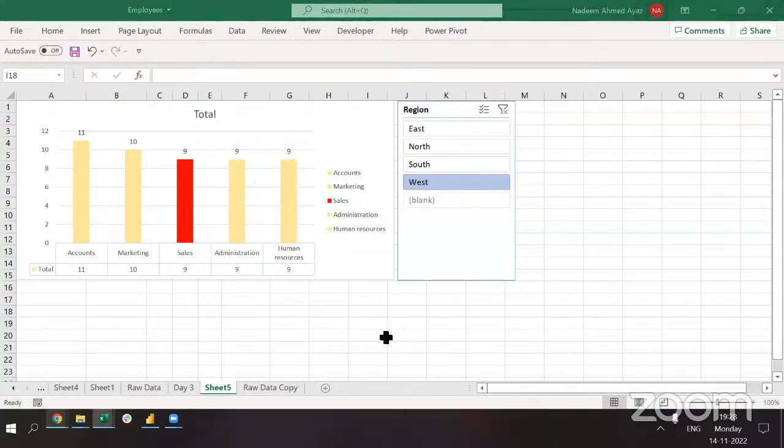I'll be happy to take them. When we apply a pivot table, does it show the data in the same sheet, or do we have to go to another sheet and apply the pivot table? Okay, there's a question here. When we apply a pivot table, should we remain in the same sheet or go to another?